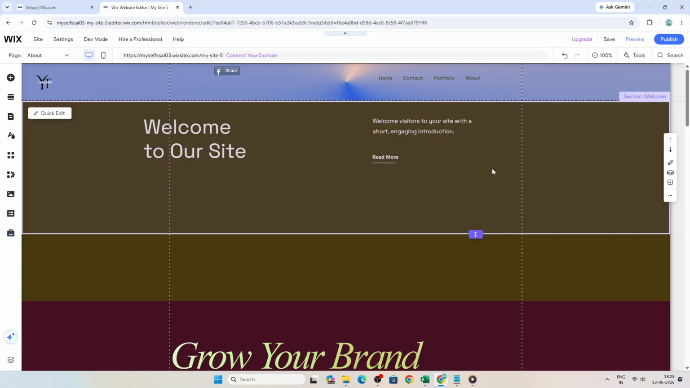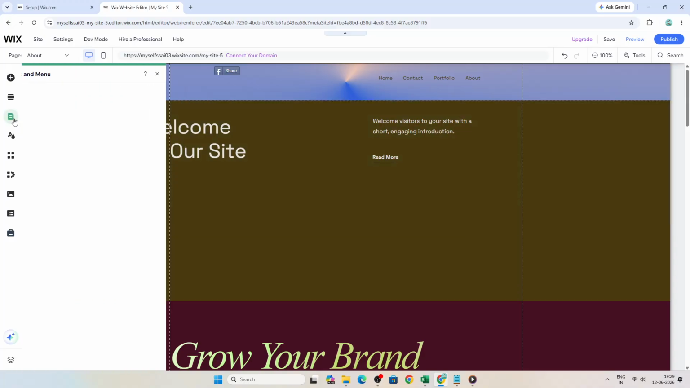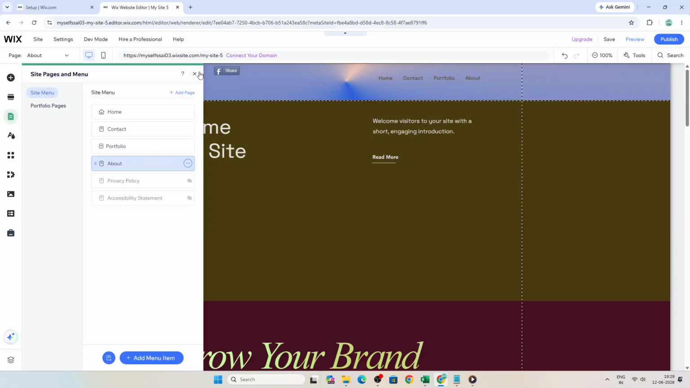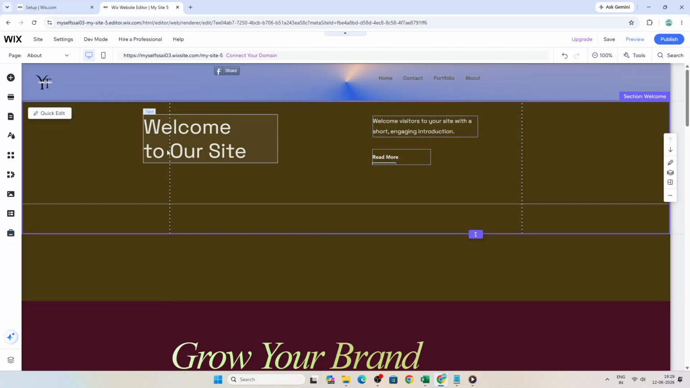The main goal is to either reduce the height of a section that has too much empty space, or remove a section completely if it's no longer needed. To get started, open your page in the Wix editor so you can see the layout clearly. Once you are on the page you want to adjust, look for the specific section that has extra blank space.